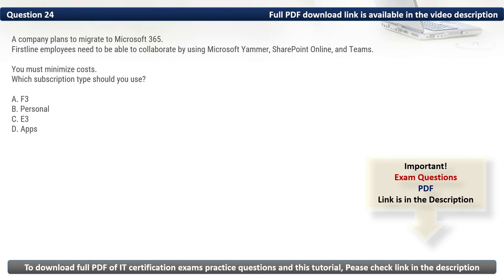We have B, Personal. Microsoft 365 Personal is for individual use and does not include business collaboration tools like Yammer or Teams. Then we have C, E3. It provides more advanced features but is more expensive than F3, making it unnecessary for first line workers. Then we have D, Apps. Microsoft 365 Apps includes Office applications but does not include collaboration tools like Teams, SharePoint, or Yammer.